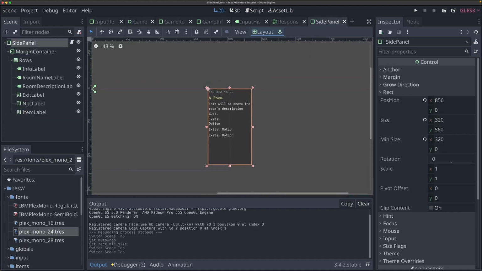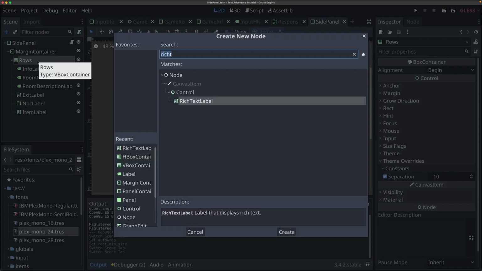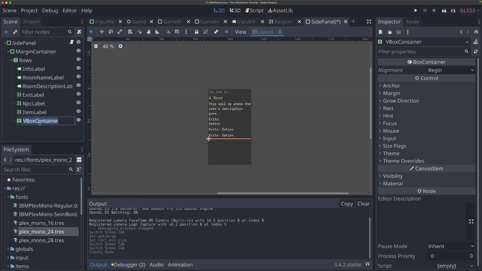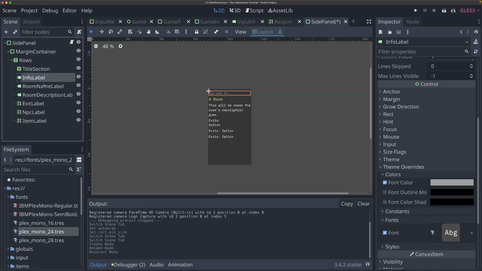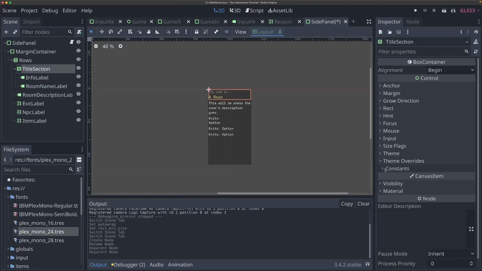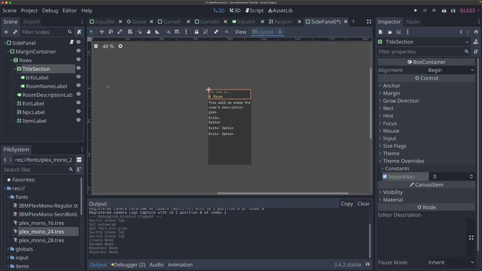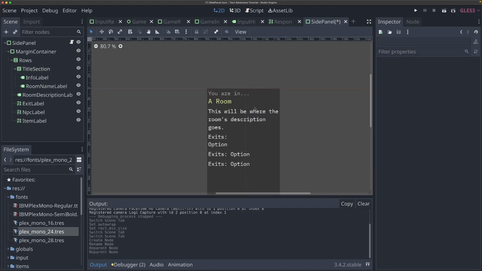Another thing we can do is we were previously just trying to see and make it work by adding this separation constant, but let's actually add a couple more VBoxes to format this better. So one, let's add a new VBox, and I'm gonna call this title section, because this is kind of just gonna be where we put the info label and the room name label. And so if we put them both under this title section, we can actually get rid of any separation, which will keep them close together. And then you'll see that they're a lot closer together now, which looks good. And it gets rid of some of the wasted space that we previously had.